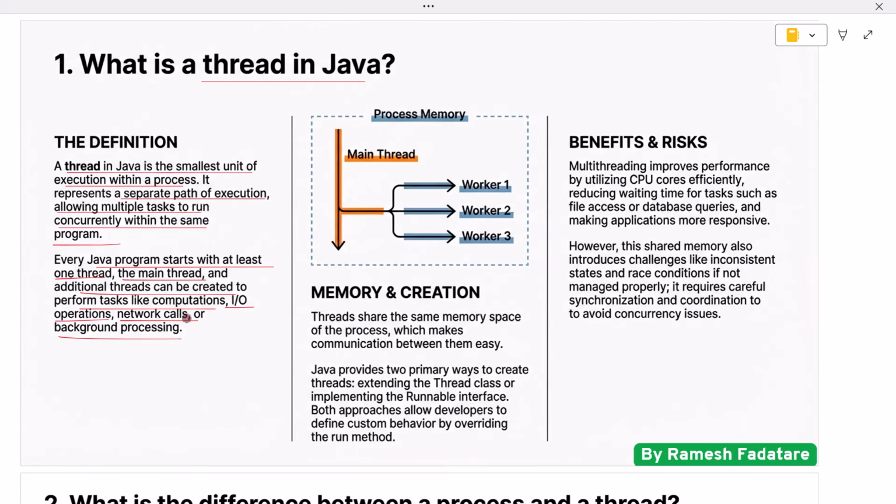Threads share the same memory space of the process, which makes communication between them easy. However, this shared memory also introduces challenges like inconsistent states and race conditions if not managed properly. Java provides two primary ways to create threads: extending the Thread class or implementing the Runnable interface. Both approaches allow developers to define custom behavior by overriding the run method.